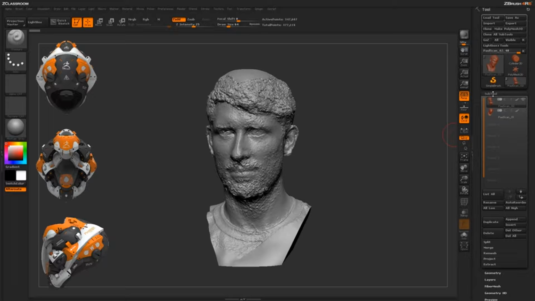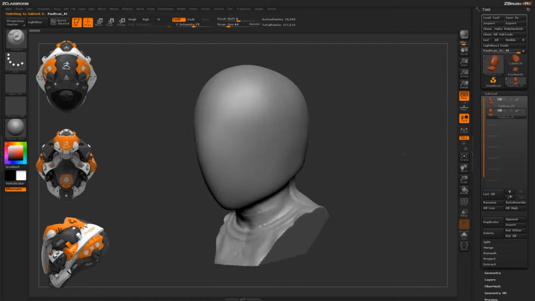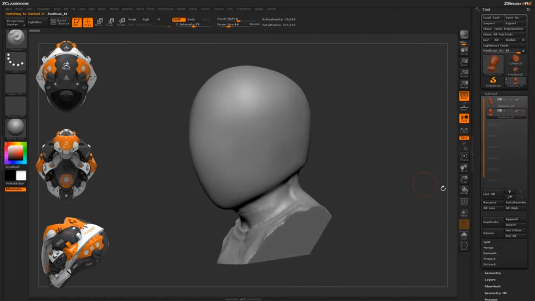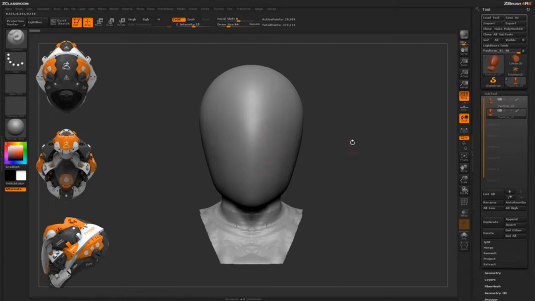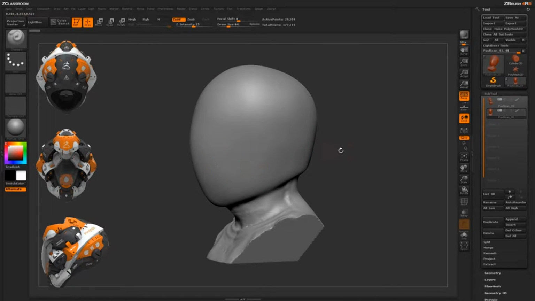data. So if I come over to my subtool palette here and go to the second subtool in the list, you can see the scan data has been mirrored and welded. I've then dynameshed it so it has even topology across the entire surface, and I've gone through and scrubbed and sculpted around the area where Paul's face used to be to create an inner shell for the helmet.